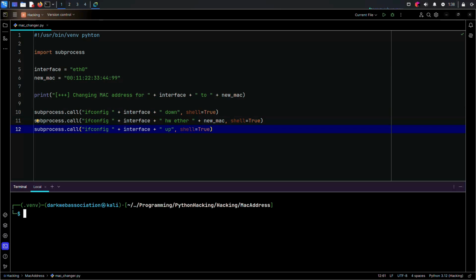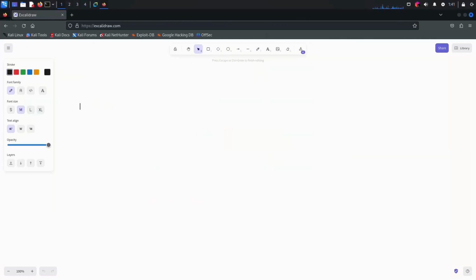What we've done so far is pretty good. We can now use variables to change the MAC address to any desired MAC address and on any interface. However, each time the user wants to change these variables, they must open the code, open the program, and modify its code manually, which is not very convenient.